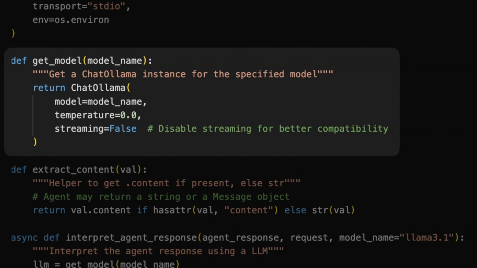And then I have a simple function for returning instances of the ChatOllama object, depending on the model name, just because of switching models so often. This becomes very convenient later on.